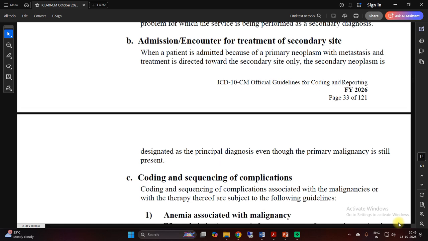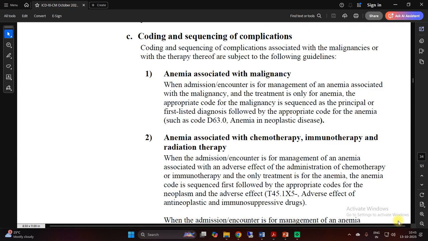In the documentation you need to check the patient's reason for the encounter and what the physician has performed. If the physician performs treatment of the primary site, you will code the primary site as the PDX. If the physician performs treatment of the secondary site, you will code the secondary site as the PDX. Simple. Next, we will learn coding and sequencing of complications.